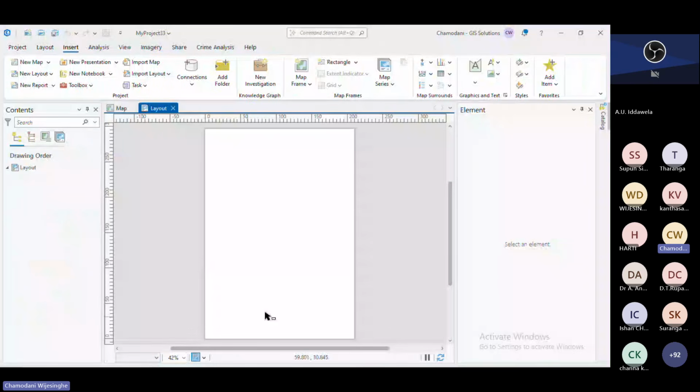Right, so now you can see a blank page like this. This is our layout view. The first thing we need to do is add the map into this layout. So from where can we add the map? In this map view, we have prepared the nice population map.